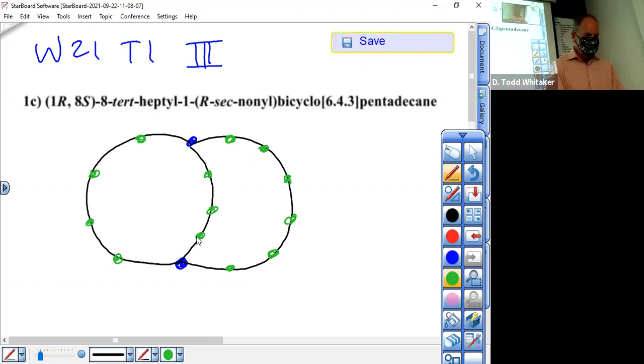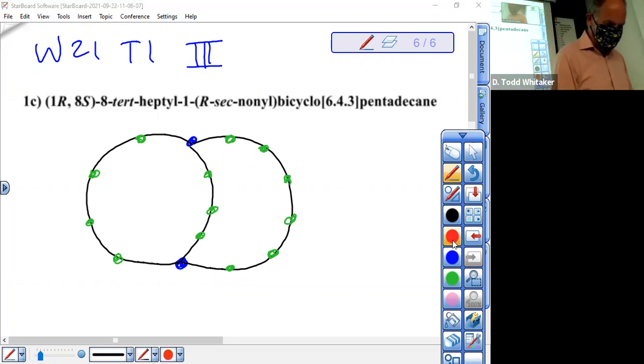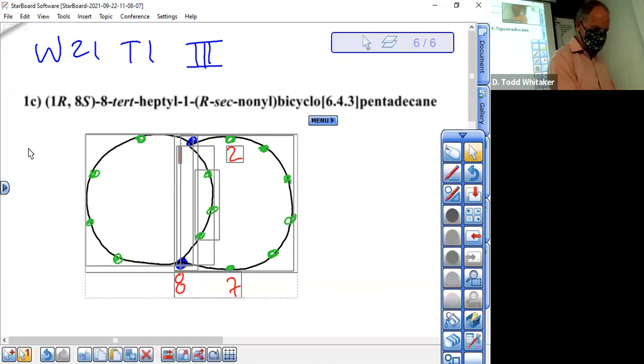And you decide which of the blue dots is carbon 1, entirely up to you. Bridge head has to be 1. If you decide that's 1, you have no choice for 2. It has to be in the biggest bridge, 2. And that's going to make this 7 and 8. And we have groups on 1 and 8, so I don't have to put any more numbers on here. Move this down so I can put a group on 1.